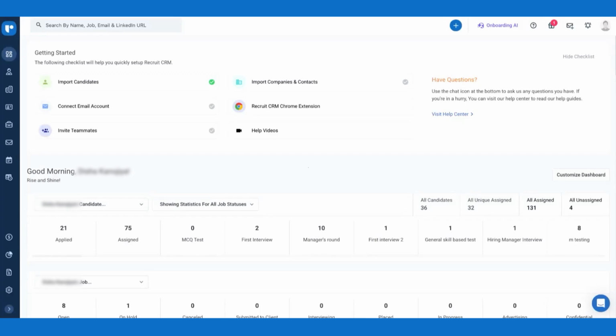Hi everyone! In this video, we'll walk through how to use AI sourcing in Recruit CRM to find and add candidate profiles directly from across the internet without leaving the platform.